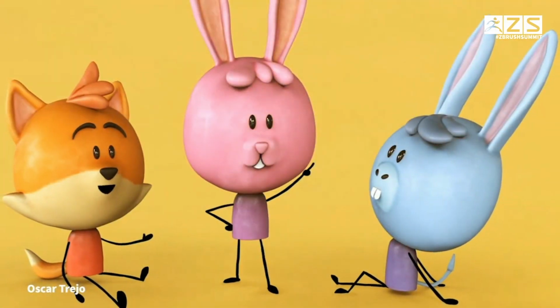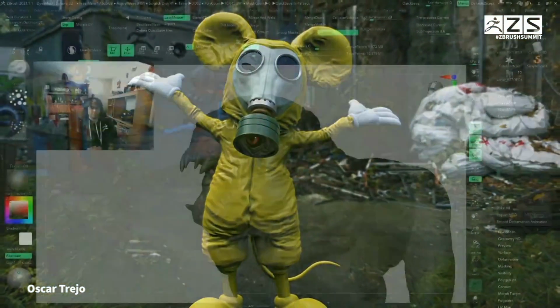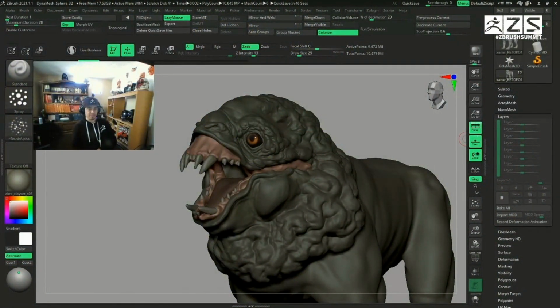Hi guys, this is Oscar Trejo. I've been using ZBrush since 2010, and today I want to share with you a small trick on how to make your details pop a little bit more on your sculpture. This is super useful, especially for 3D printing, because this will make your details more present, more intense, and will make them more visible on your print.